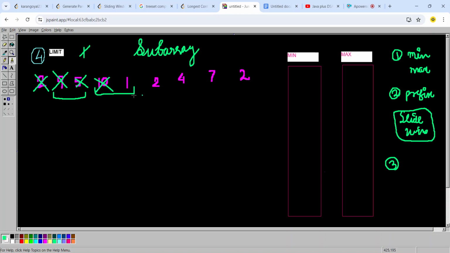Similarly, 1 and 2, which is correct. 1, 2, and 4. Minimum is 1, maximum is 4. I said in the first point we have to find the minimum and maximum, right? So 1 and 4, when you find the difference, it is 3, which is less than or equal to 4. So I think you are now connecting the dots, right?